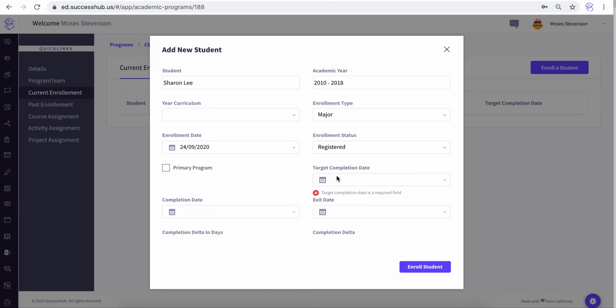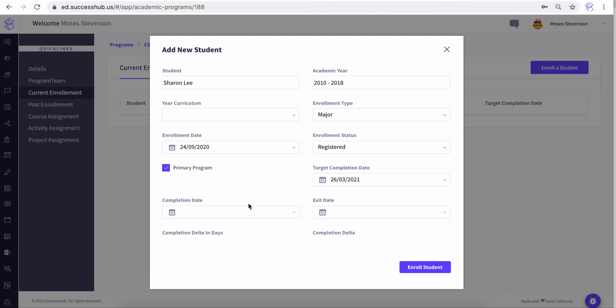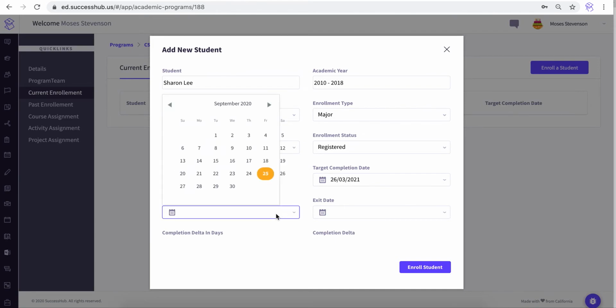So I can see register. This is a primary program. This is a target graduation date. You can enter that as well, March 2021. This is a completion date, so this is the date they actually completed. This is great because then you find out, you're supposed to complete a program at the end of March, and you completed your program at the end of April. So you took an extra month. So now as a school, you have extra data to be able to help the student.